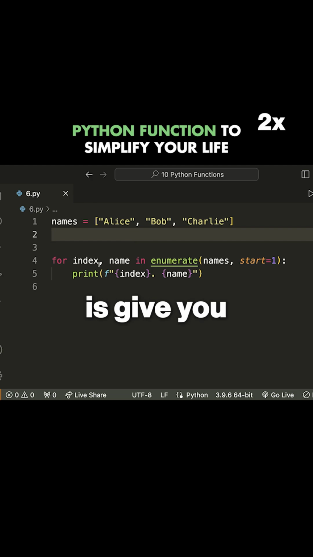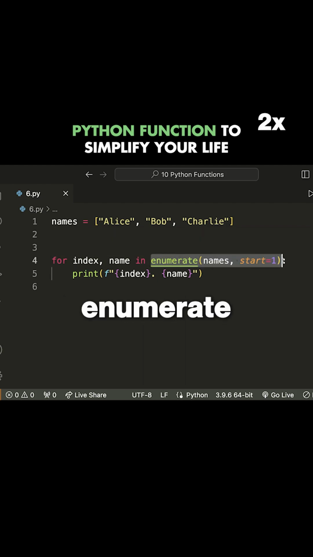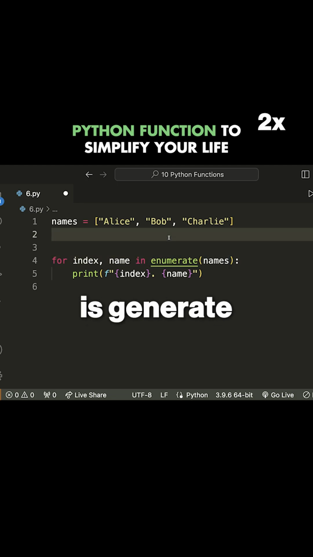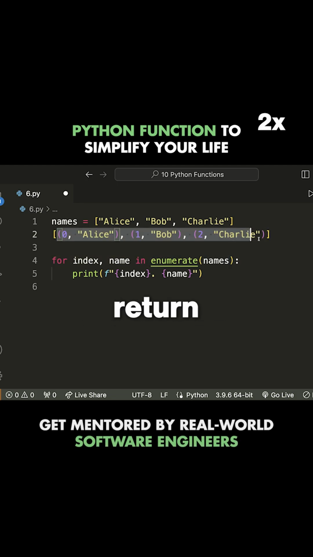Now, what this will do is give you a tuple that contains the index first and then the value of whatever you're iterating over. So when we look at enumerate, we can pass to it any iterable object. In this case, I'm passing it a list. Now, we can also optionally pass it a start value, but for now, let's look at it without that. What this is effectively going to do is generate an iterator that will return these values.